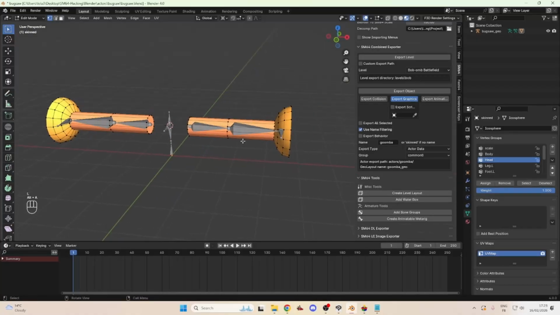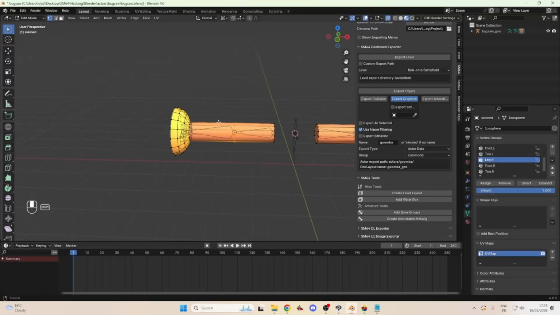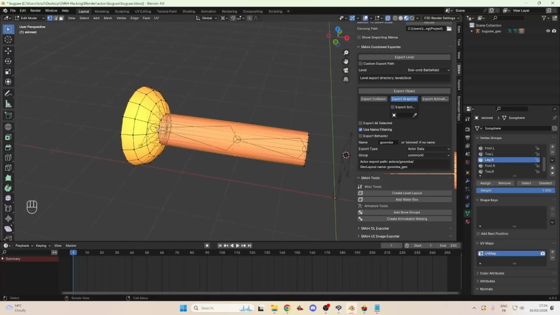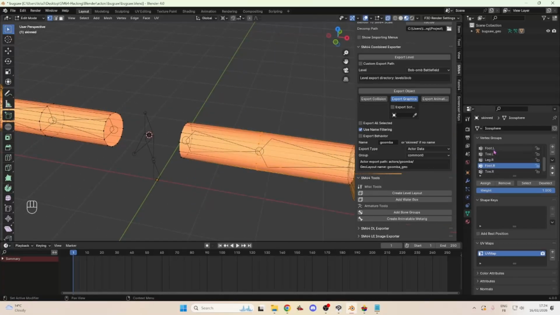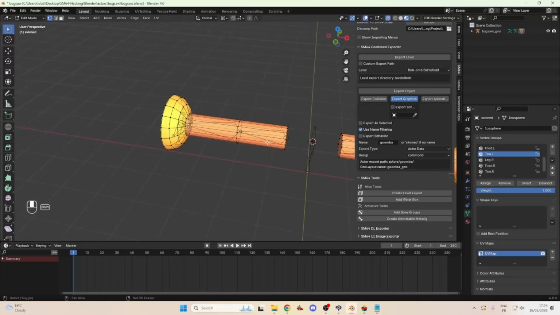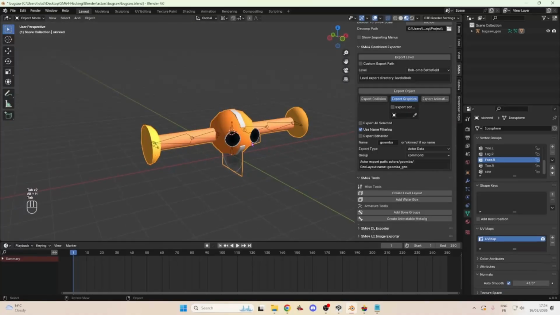Then we have this, will be parented to leg L, leg R, foot R, foot L, toe L, foot R. There we go. We should be all good.